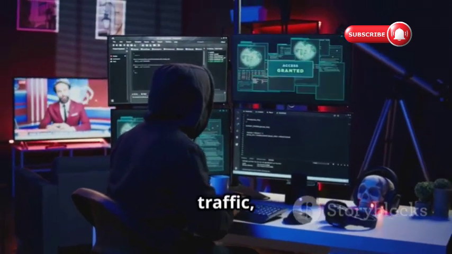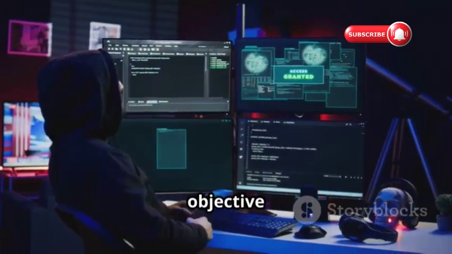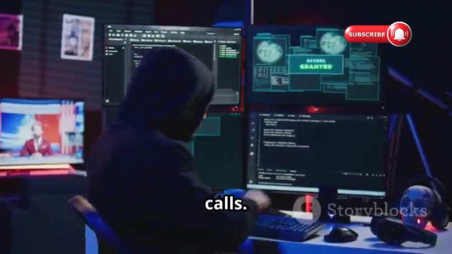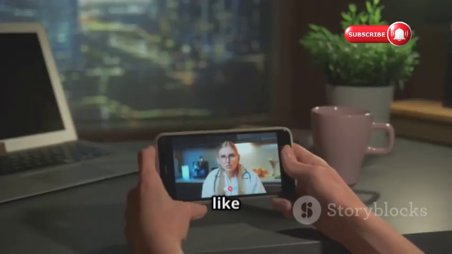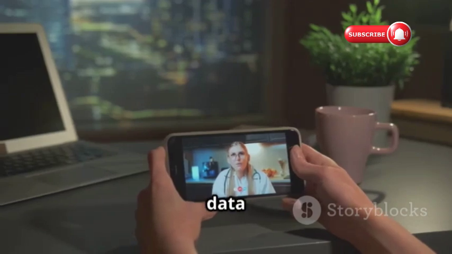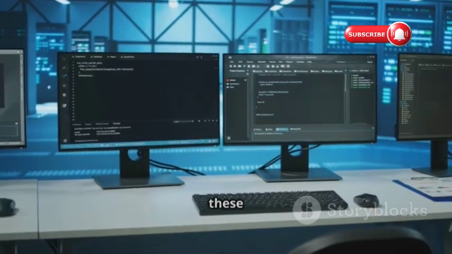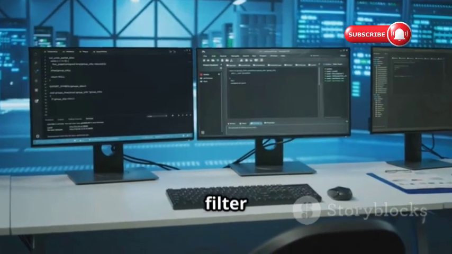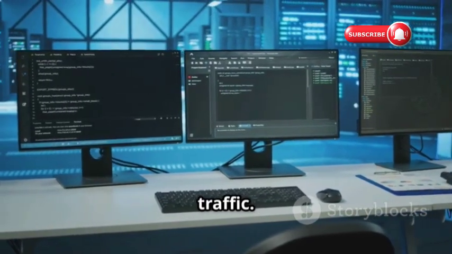Now that you're capturing traffic, let's focus on our objective, listening to phone calls. Voice over IP, VoIP calls, like those made through Skype or WhatsApp, are transmitted over the internet as data packets. Wireshark can capture these packets, but we need to filter the data to isolate VoIP traffic.